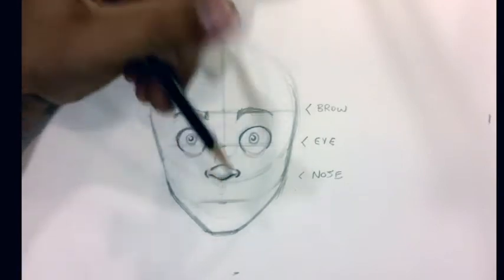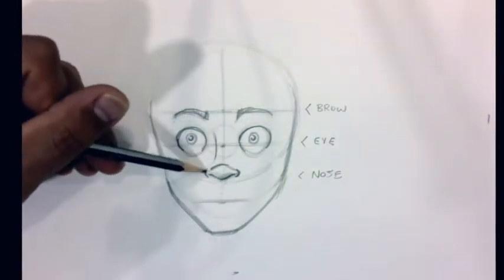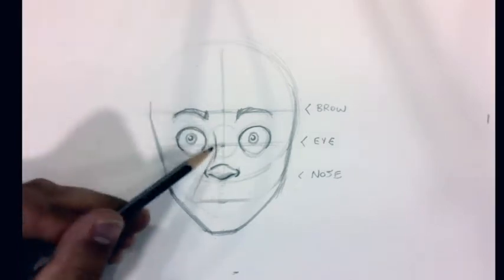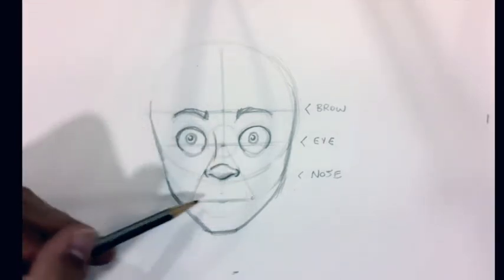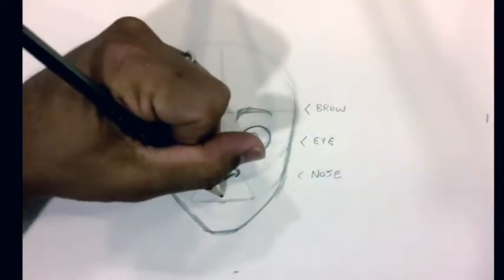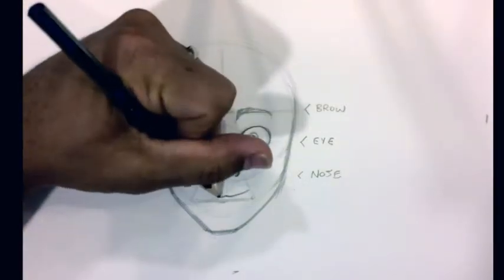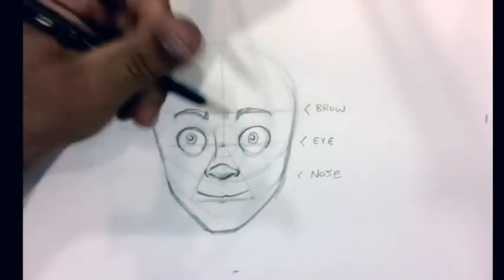Halfway between the bottom of the nose and the chin, I can establish where my mouth is going to be. Here's a trick to getting a mouth width. If I go to the center of the eyes and I slope a triangle across the outer edges of the nostrils, it gives me a great width for how wide my mouth could be. Again, this is cartooning, can vary, so you can do a lot of different mouth styles.